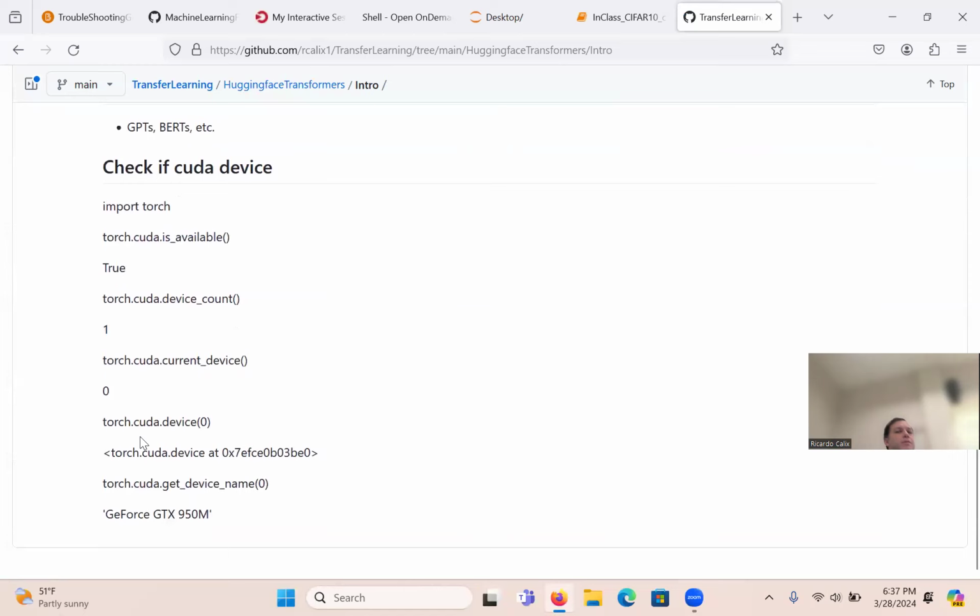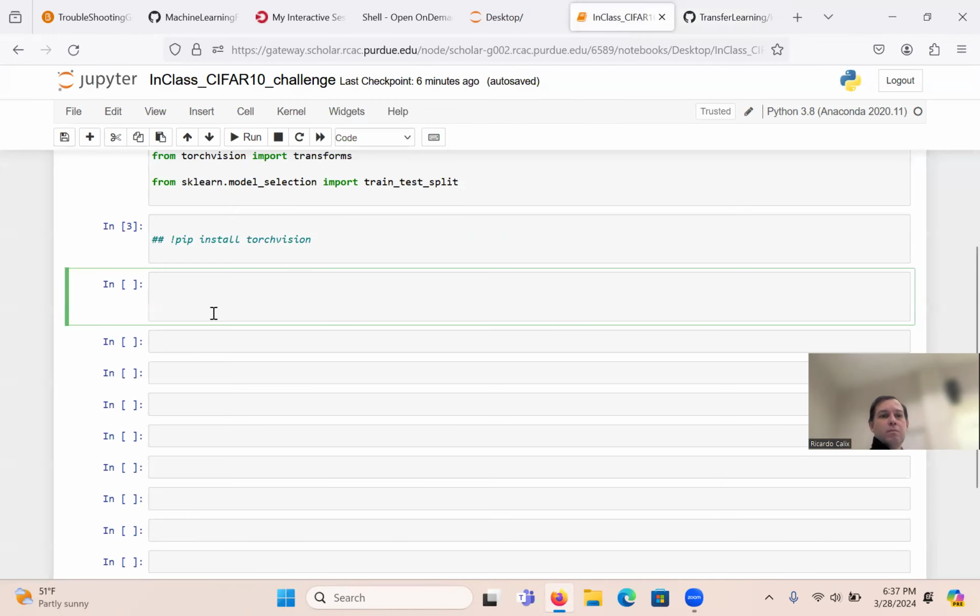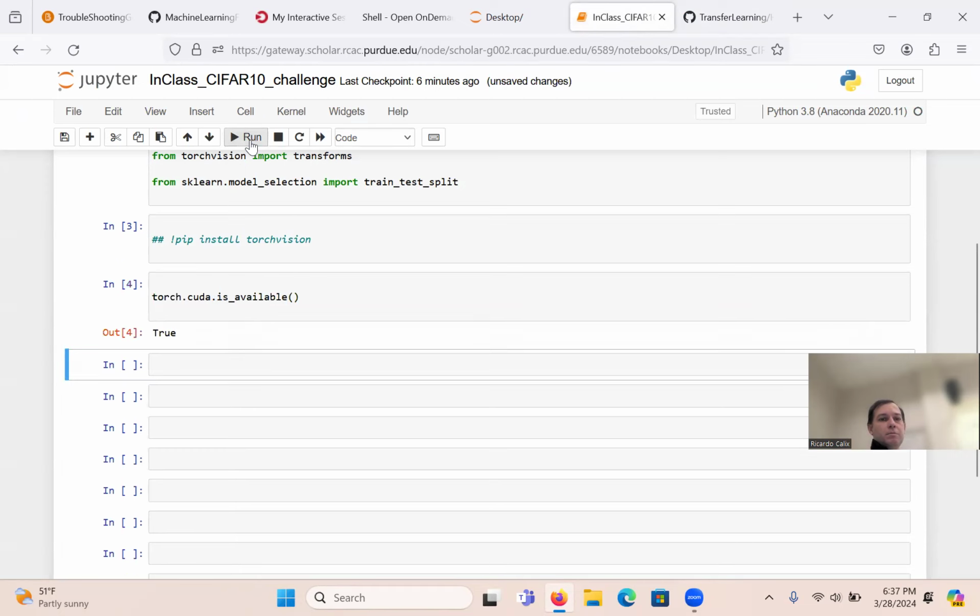Oh, here it is. All right, this is what I was looking for. These are some commands that you can run to get information, if you need to convince yourself that you are in fact using a GPU on Scholar. Okay, so you can go over here and do this. So torch.cuda.is_available.